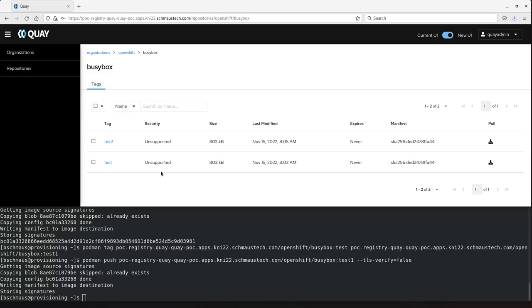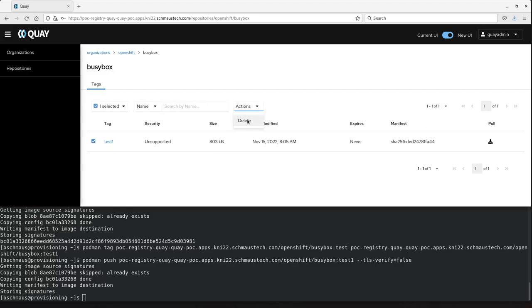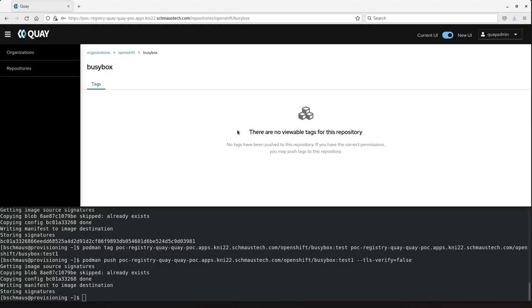And now, if I wanted to, I can actually delete these. I'm just going to delete them one by one. So first we'll do the test1. We'll click delete and remove that. And next we'll click the test tag and do that. Click delete. And now they're both gone.